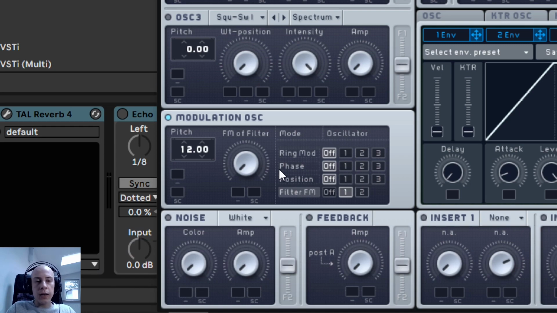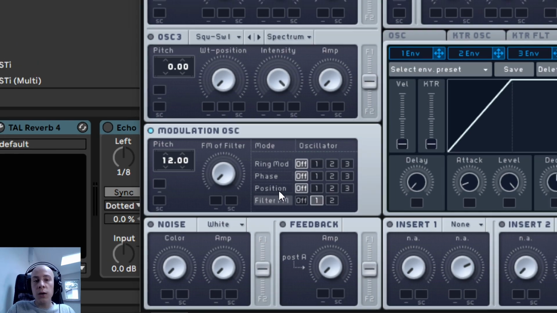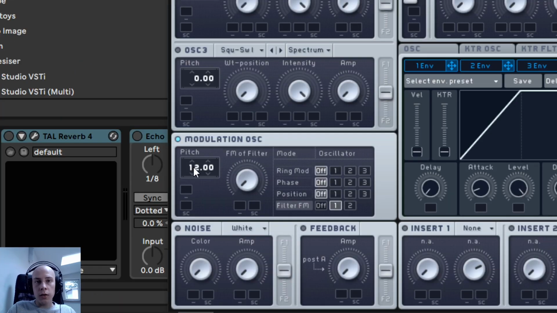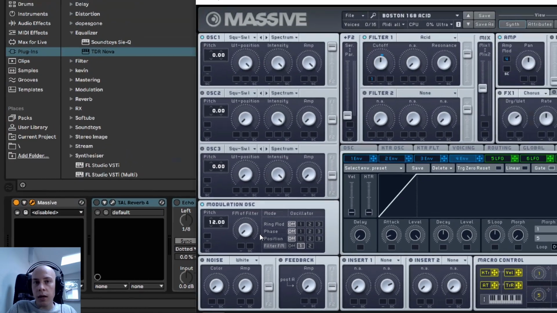The last way in which you can automate the cutoff frequency control in the first filter is by the modulation oscillator. After you turn it on, you might want to select the filter FM mode and assign this modulation to the first oscillator where we have the sawtooth wave playing. You can adjust the pitch of this oscillator. I recommend moving in octave increments, and then you can automate simply the FM amount parameter.